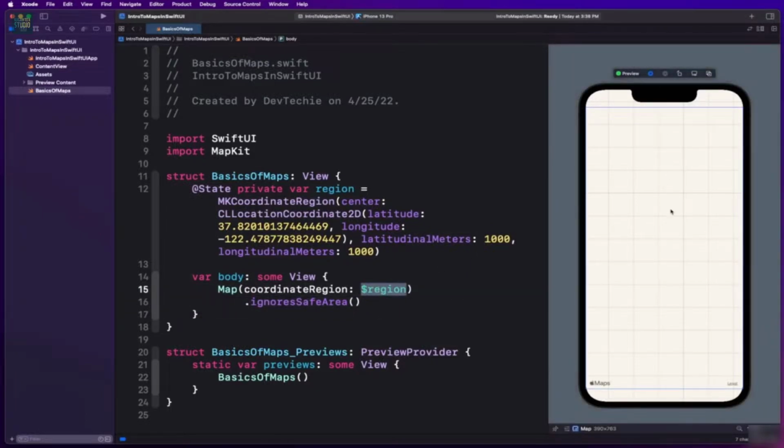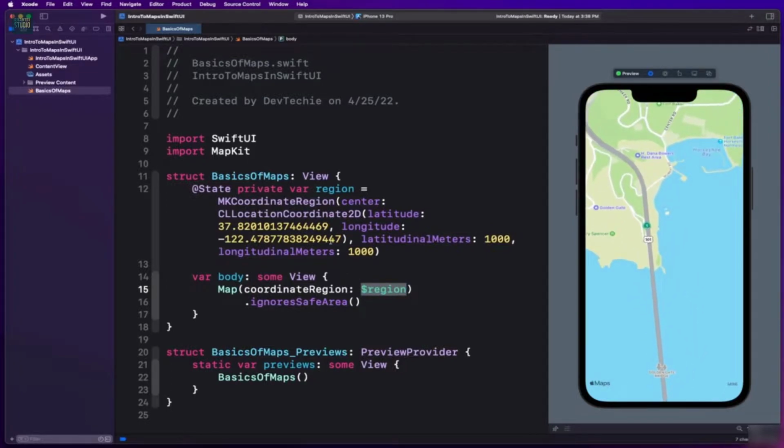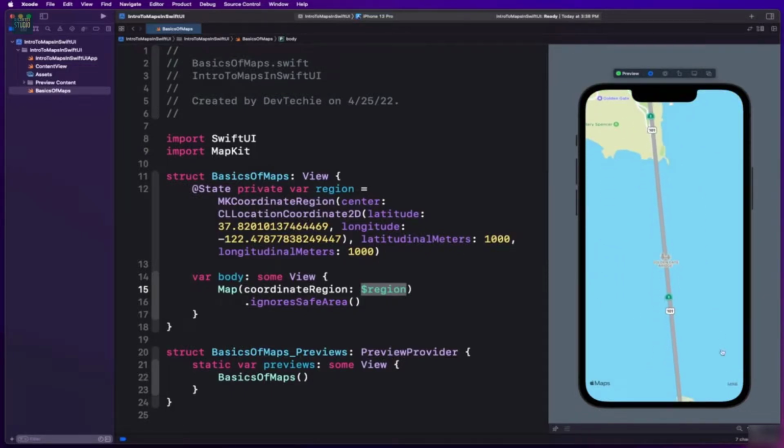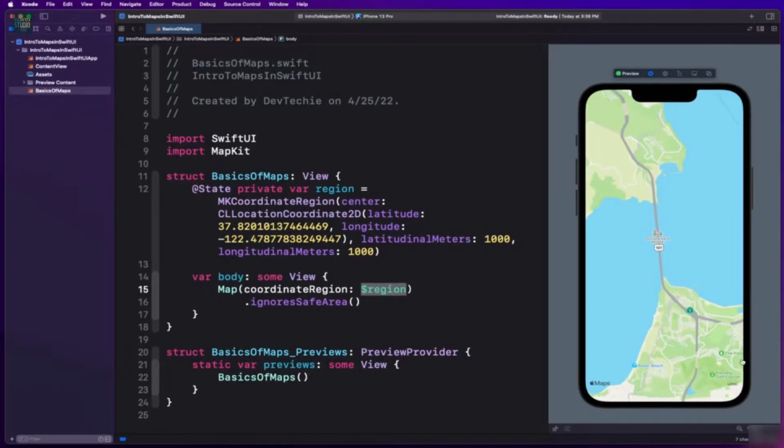Let me go ahead and play this, and you're going to see that our map is centered around Golden Gate, and I can move around, and as we are moving around, the value of the region is changing. We can pan around this map. We can zoom, so if I try to zoom out, I can zoom out. So this is another view.